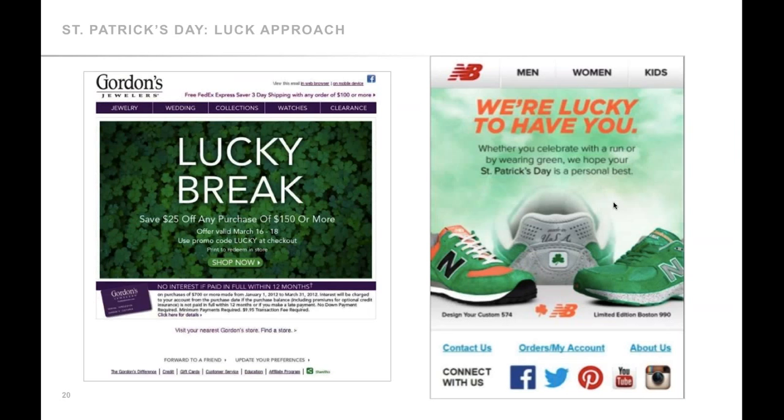And I have some examples of that, like the New Balance example here doesn't necessarily have an offer associated with it, but you can see the green sneakers and the green background. It does have that feel of St. Patrick's Day, and they mention it within the copy of the message, so it works.